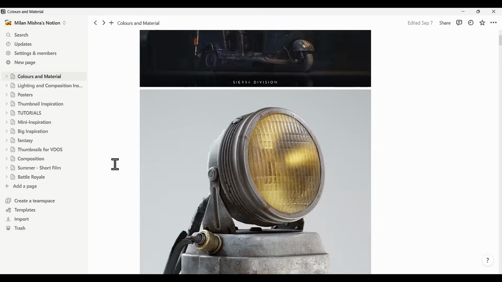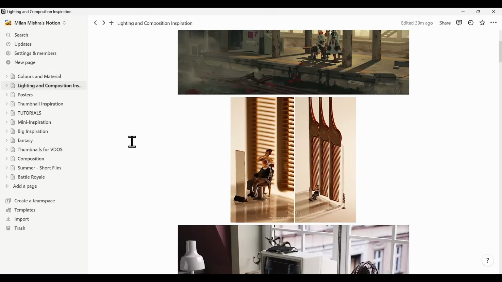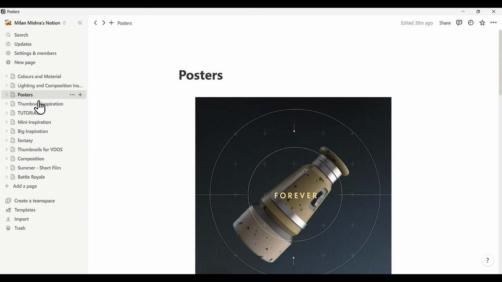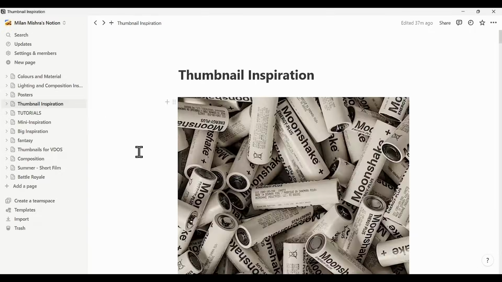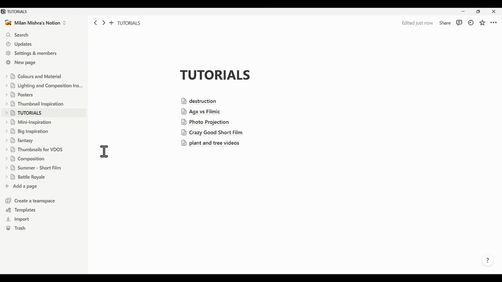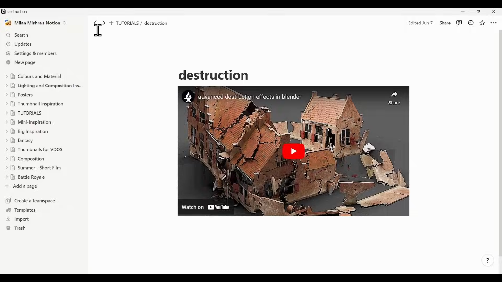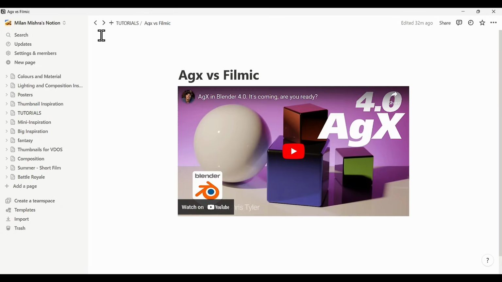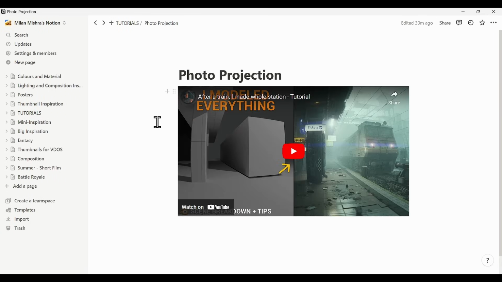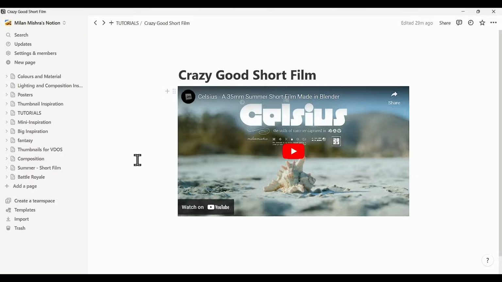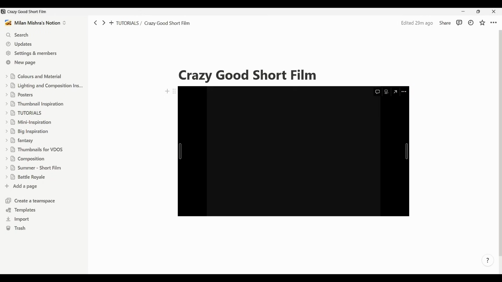Because I also now maintain a Notion board for literally everything: lighting, materials, colors, composition, even poster design and thumbnail design. And not just that, I even save some of my favorite YouTube tutorials on there. Tutorials that have taught me something new or a new way to do an old thing, just to keep a record of important tips and tricks that could come in handy in future projects.